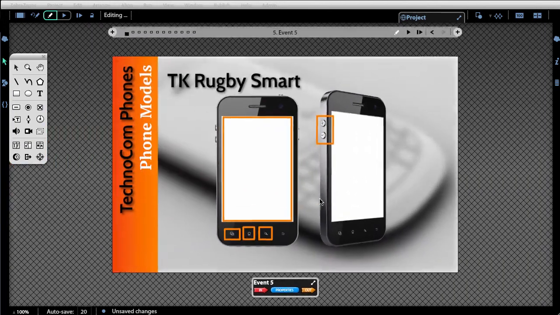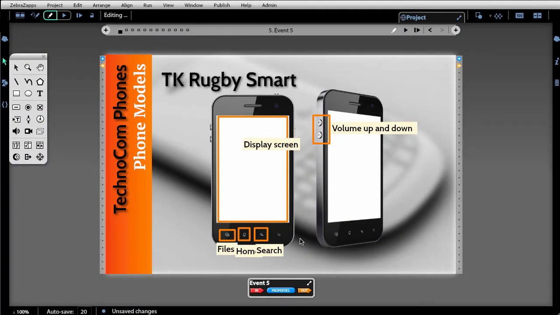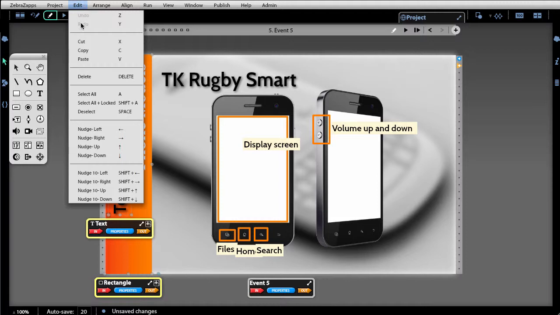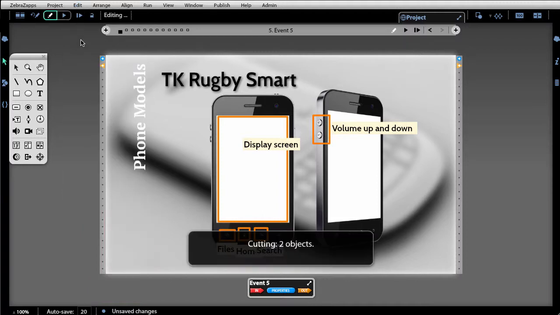So I'm going to double click to jump into event number 5. Doesn't matter which one you choose, 3, 4, or 5 is fine. I'm going to go ahead and select the rectangle and the text here for Technicom phones. I'm going to leave the phone model since that's really a subtitle for each of these three events. We can go up to the Edit menu and cut these two.